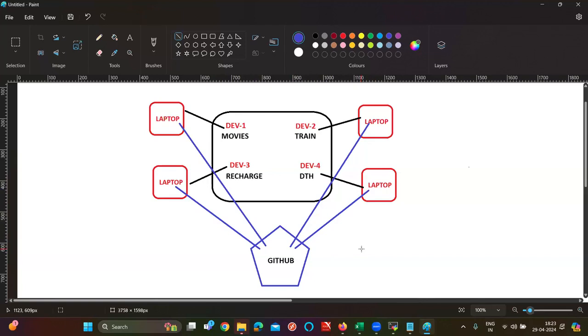This GitHub is what exactly we can call as a remote repository. What we call a remote repository means this repository will be in any place. For example, let's take the internet. If you have internet, you will be able to access this repository.